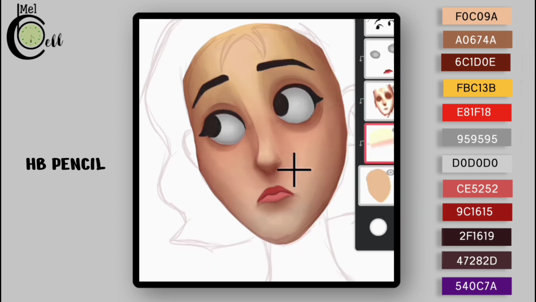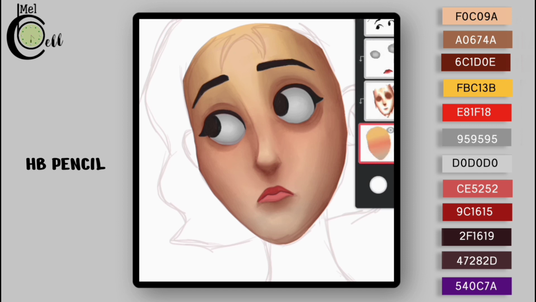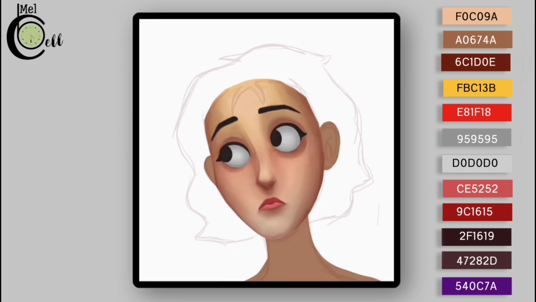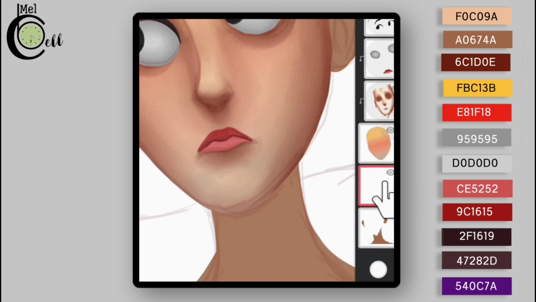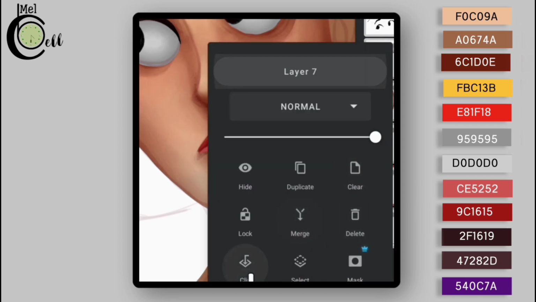Merge the layer with face. And add a layer below face layer. And release its clipping mask. Color the neck and ears. Add a layer above neck layer and apply clipping mask.